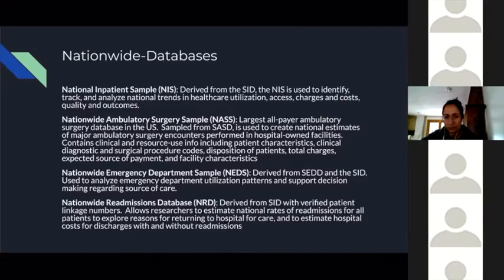And then lastly, we have the Nationwide Readmissions Database. This one differs a little bit because readmissions are not typically given on a nationwide database, but the NRD is derived from the SID, and it gives verified patient linkage numbers as well. It allows researchers to estimate national rates of readmission for all patients, to understand the reasons for returning to hospital care, and to understand costs and discharges both with and without readmissions.